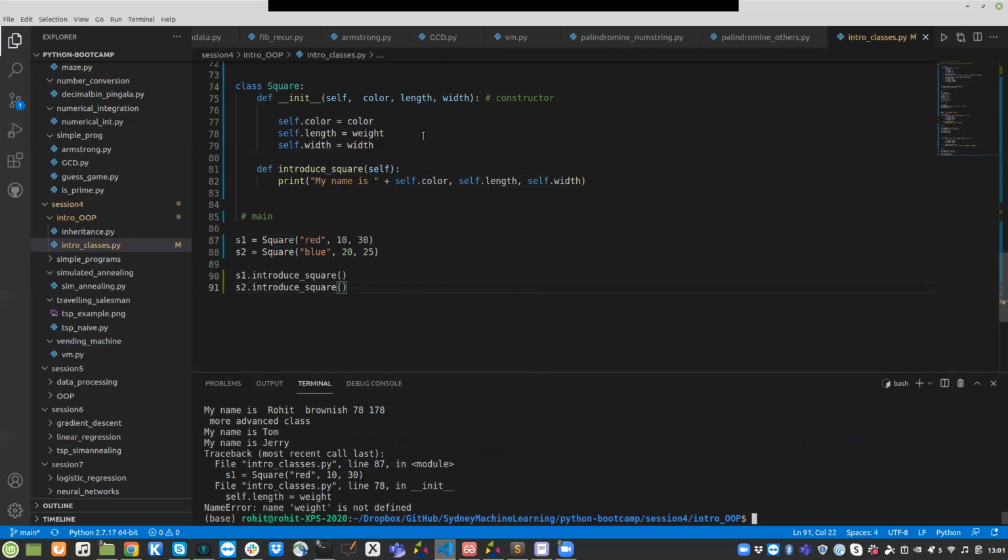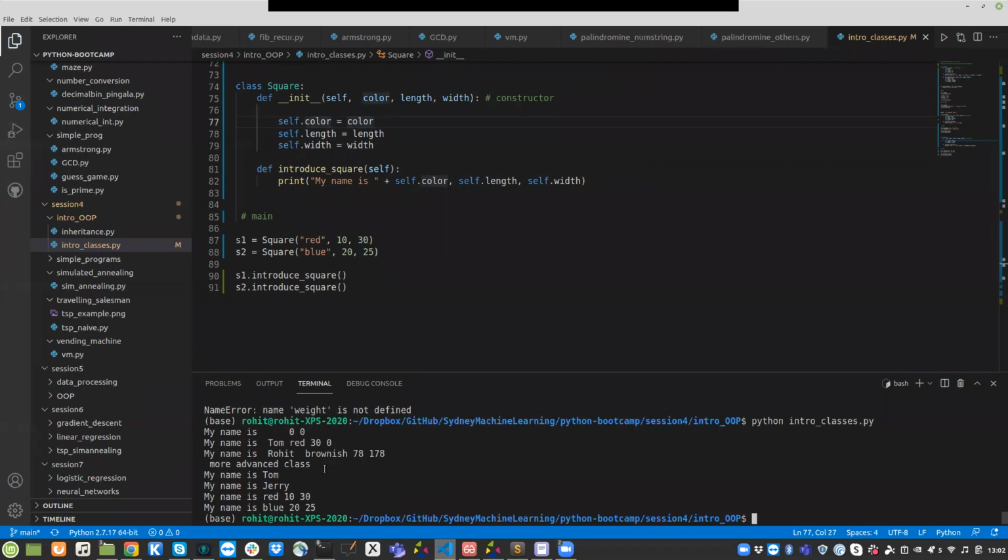I have width, then I did a width. What is the error? It says weight. Why? Because there's no such thing as weight, there's length. Okay, so that's the square. So this is a class, it's on its own square.